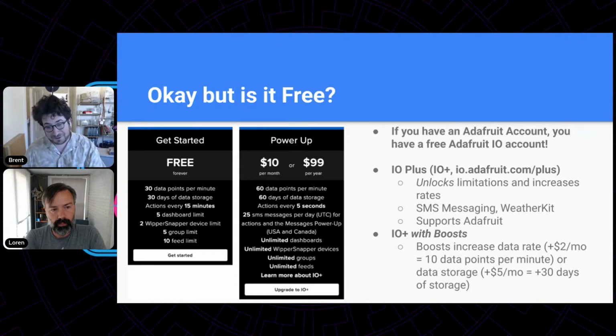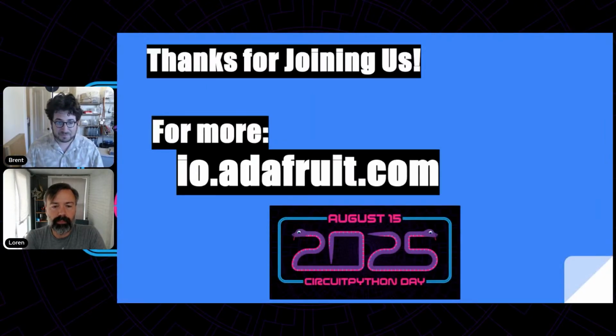If this is not enough for you, you can also buy boosts, and then you can increase by 10 data points per minute for $2 up to whatever multiple you desire. Same thing for data storage. You're running a long-term experiment. You don't want a month of storage. You want half a year of storage to look at your river sensor. So that's how you would pay for Adafruit IO if you want, or just use it. You can use actions for free. They run every 15 minutes.